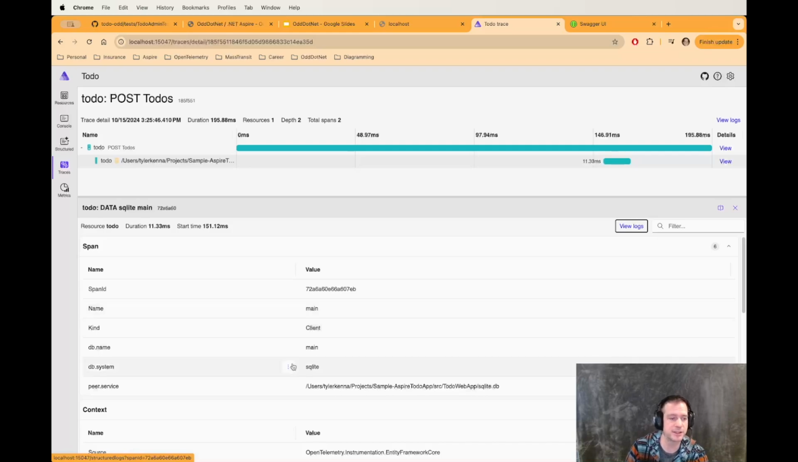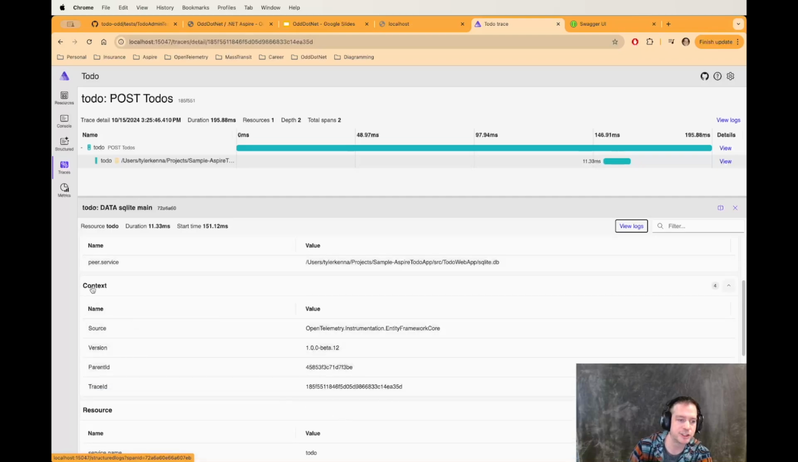If we take a look at the instrumentation details associated with this span, you can see that the instrumentation scope source was OpenTelemetry.Instrumentation.EntityFrameworkCore. If you're unfamiliar with C# or the .NET ecosystem, Entity Framework Core is an ORM, just a database context. You can also see what version of the instrumentation scope was used.